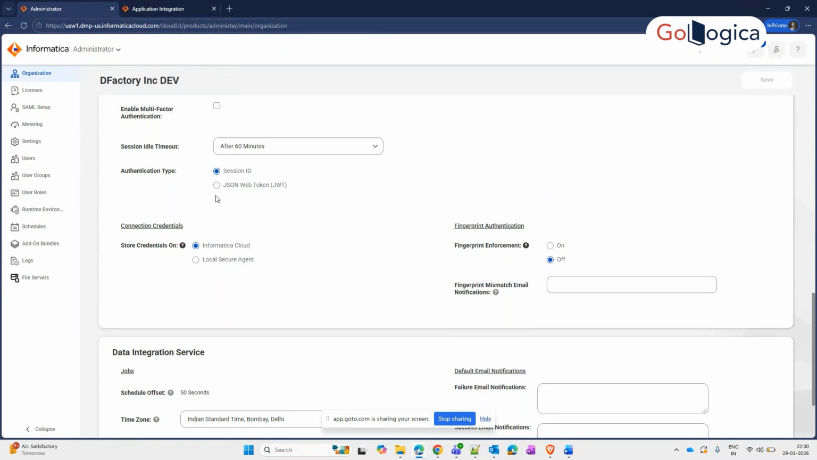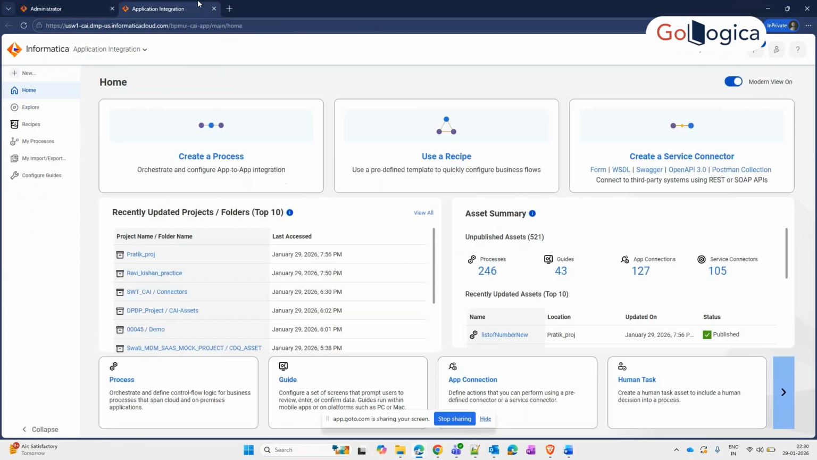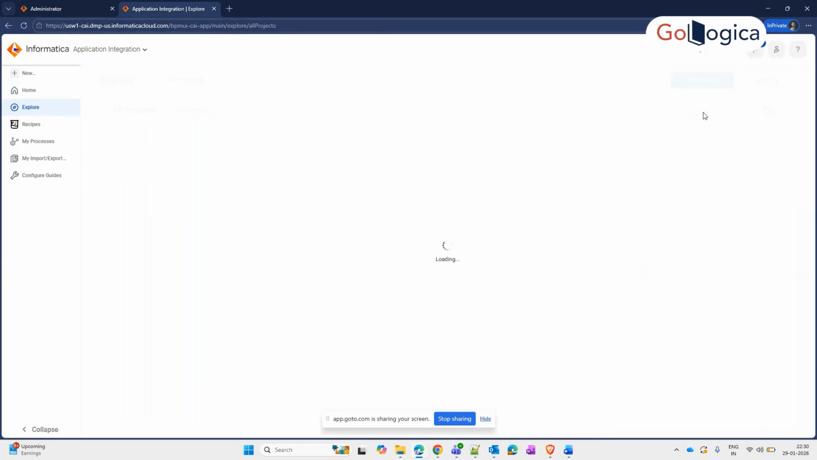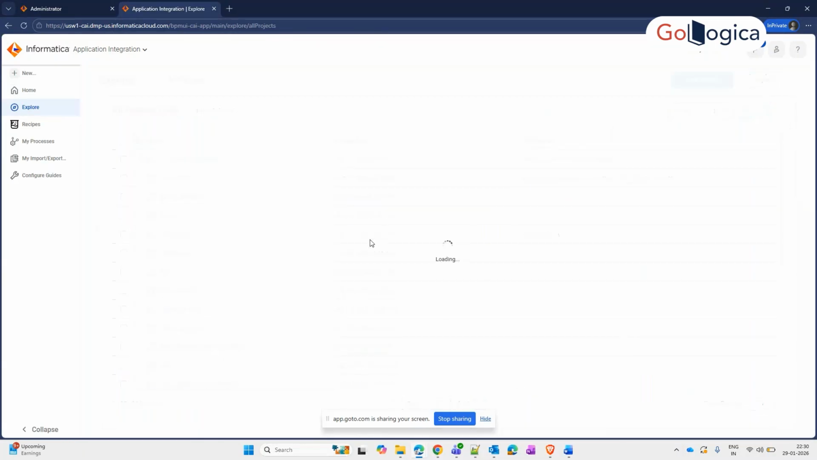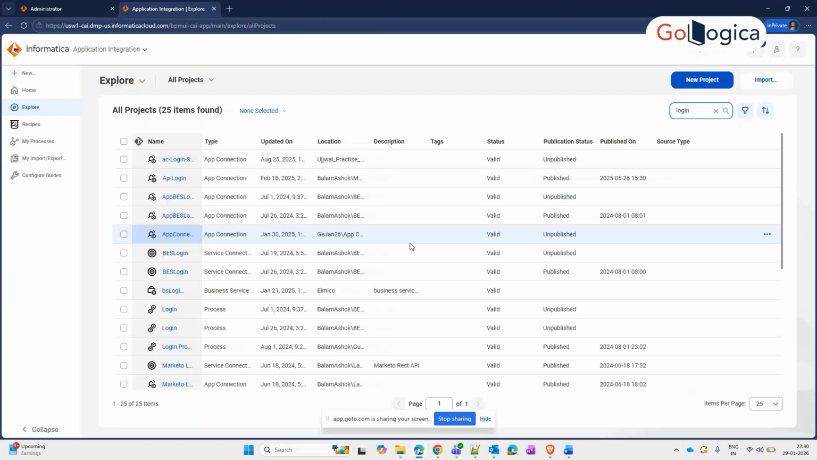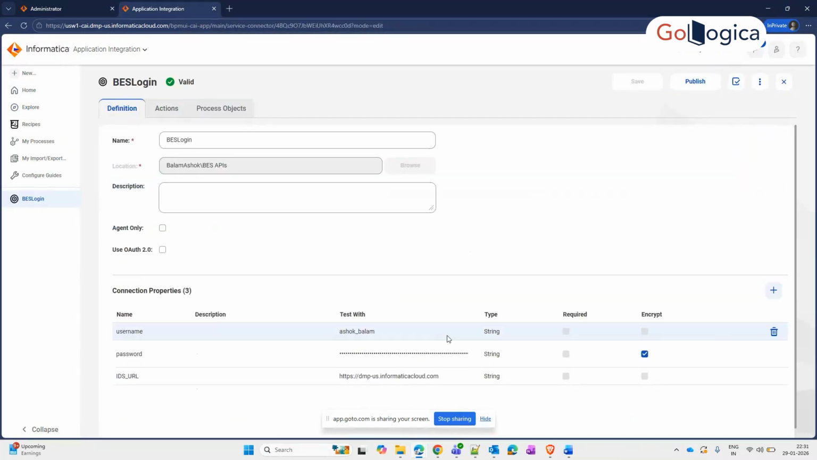If I enable here, instead of getting the session ID, I will get the JSON token ID. That's it. Let me open. I configured it in one of these service connectors. Let me try to open it and show you how I will get the session ID. Then, how do we get this documentation?